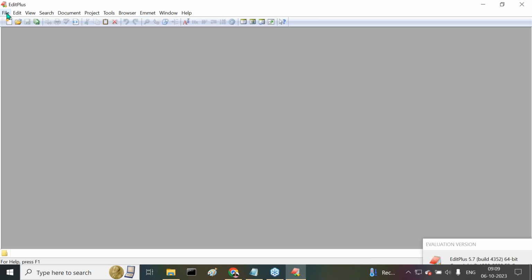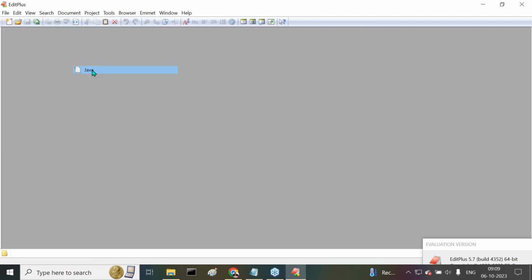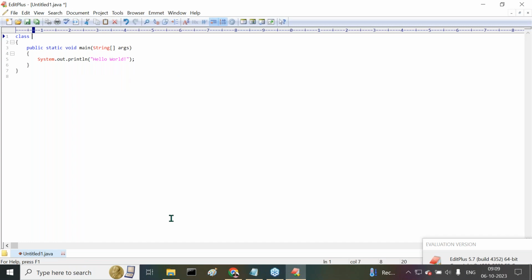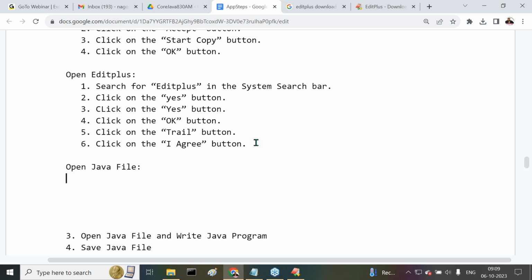If you want to open a Java file through this Edit Plus, File, New, Java. What is the process here we have to do there? File, New, Java. Java editor will come. Understand it clearly? All right, so now this is completed. Open Edit Plus. Next one is what there? Open Java file. To open this Java file, what process here we have to do there? Understand it clearly.